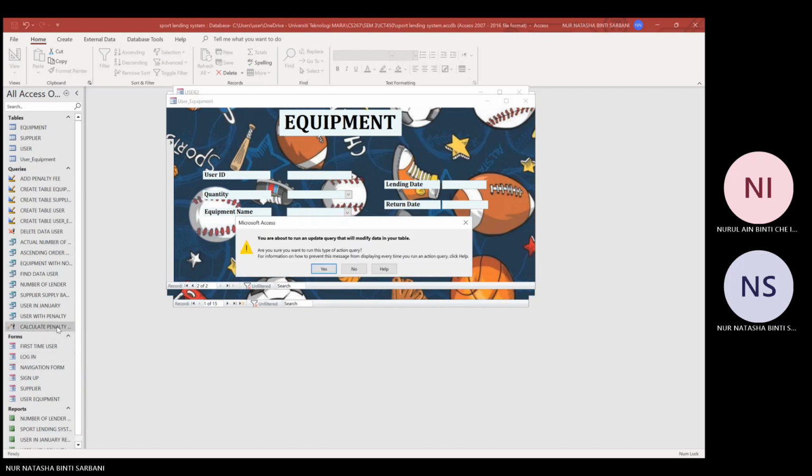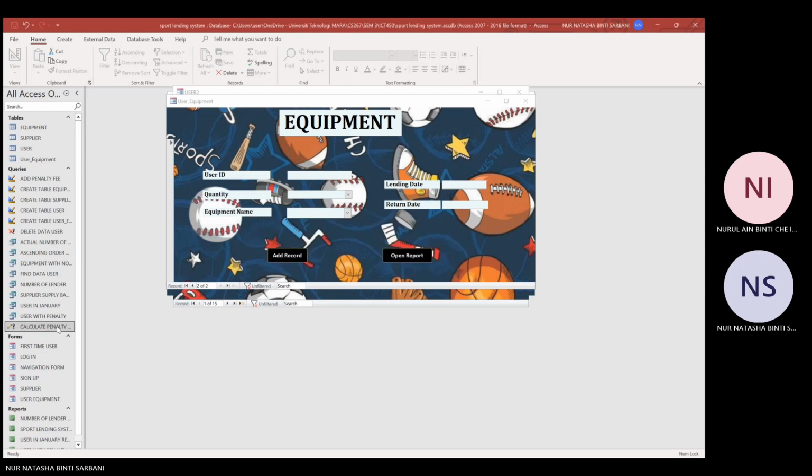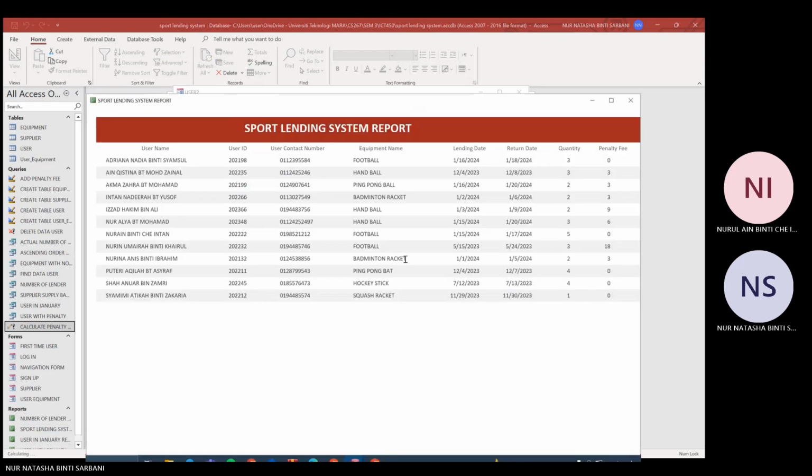Before we go to the report page, we need to click the calculate penalty fee query and press enter twice so that the calculation will be made. Then click the open report button and we will see the information of the user and the sport landing equipment details that we just filled in before added to the report page. So here we can see the details about Nur Alia binti Muhammad and a penalty fee is charged to the user because she returned the equipment more than 3 days late.